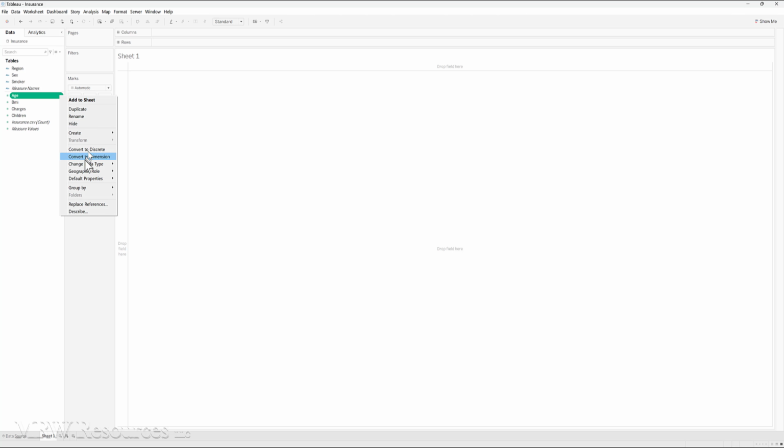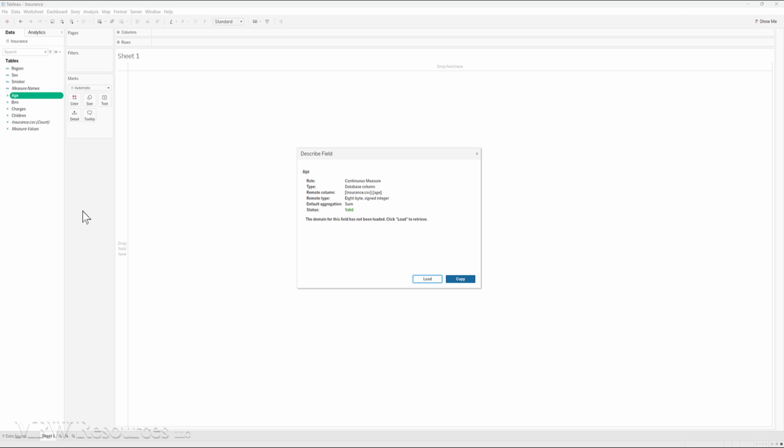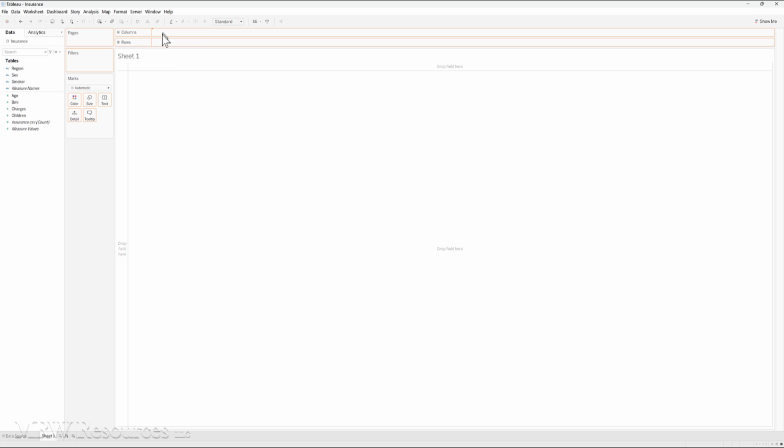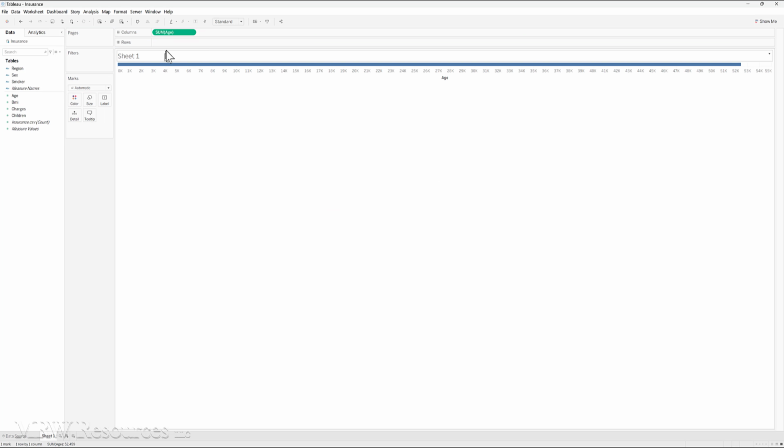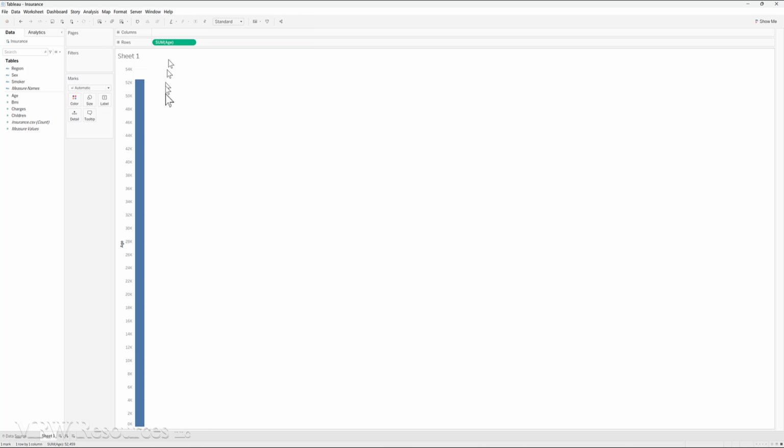So I'm going to click on the down arrow there. And even though these are descriptive statistics that we're putting together, or at least a subset of them, the describe option here doesn't really give us what we're looking for. It just gives us a little bit of a description of what the field is all about. So that's not what we want to do. We'll just take age and let's make that our columns. Actually, let's make that our rows.